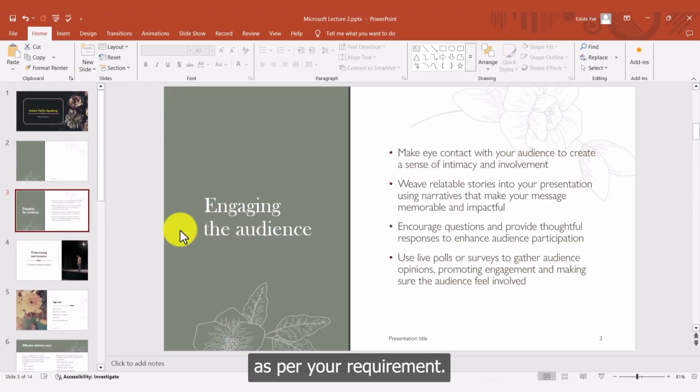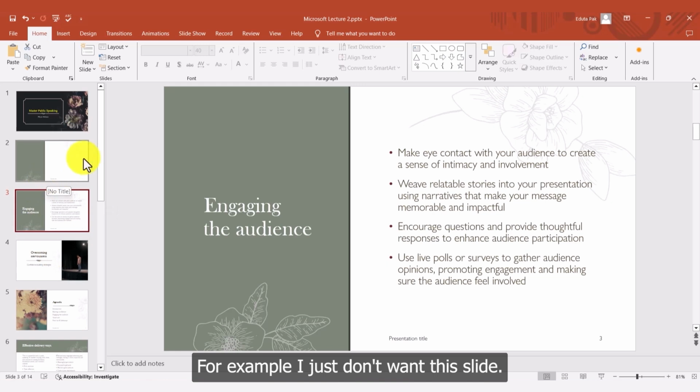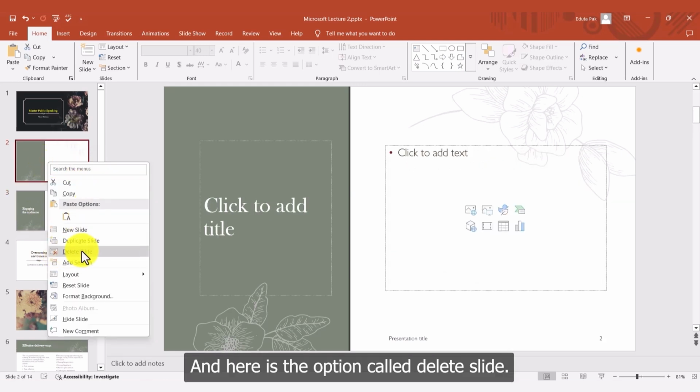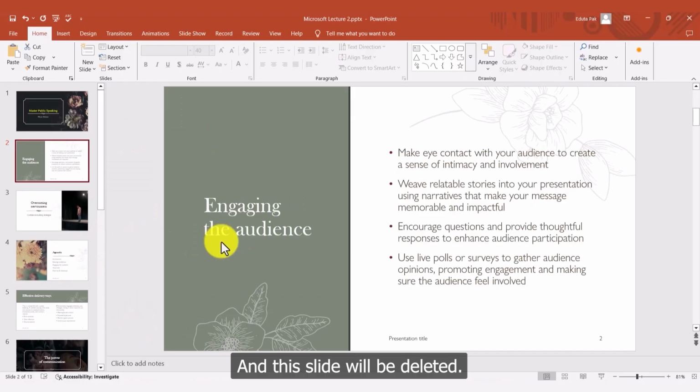So this is how you can just rearrange these slides, and you can just drag it in here as per your requirement. And if you want to delete any slide, you can just right click. For example, I just don't want this slide, so I'll just right click it, and here is the option called delete slide, and this slide will be deleted.